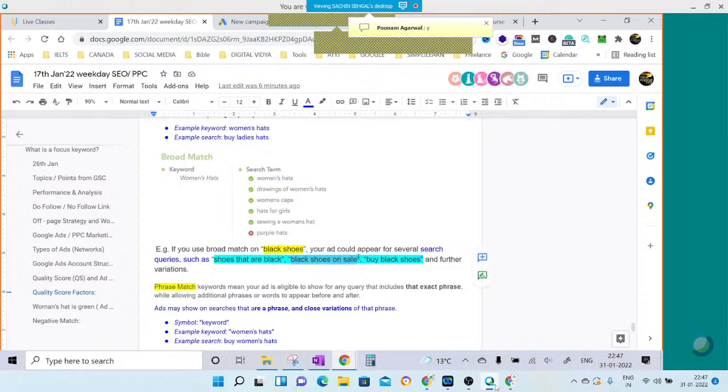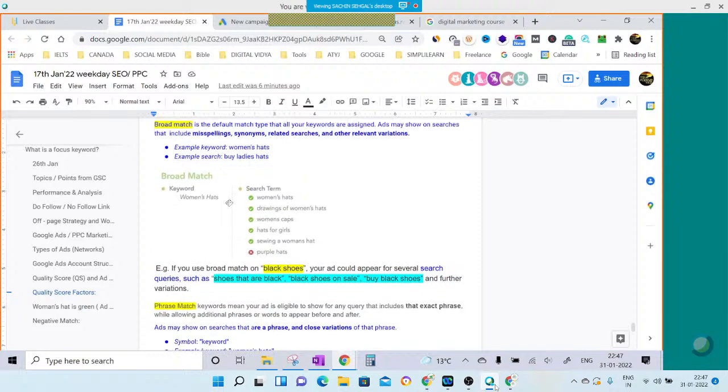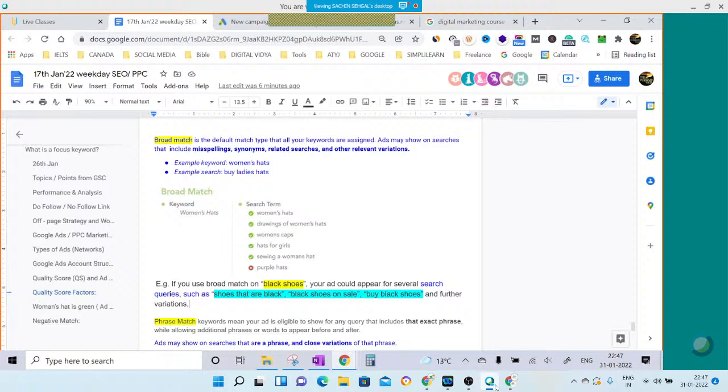Okay. Black shoes on sale covers that. Buy black shoes covers that. And the further variations. So the ad will show in all these examples. So there are two examples. The first example, do not mix them up. This is, suppose, for women's hats, someone selling women's hats, and this is something from the shoes point of view. So this was broad. I hope broad is clear. Everyone, can I get a quick B? B for broad. Everyone. Yeah.